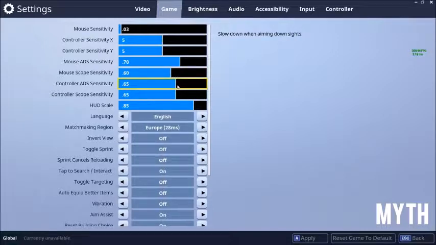And just in case any of you are curious what Myth actually uses as a mouse, it is the Logitech G502 Proteus Core. If you want to check that out, I'm pretty sure the link will be in the description below.